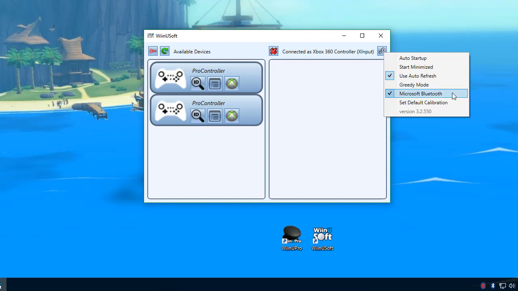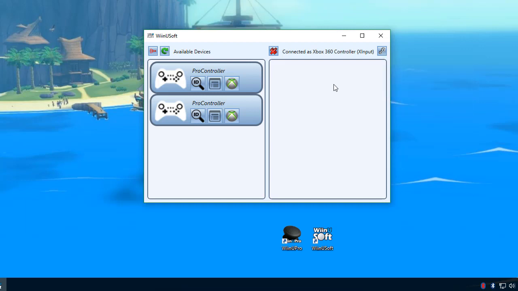Microsoft Bluetooth, just uncheck this if you're using the Toshiba stack. And then you can set a default calibration to be loaded for each controller that you connect. I'll get into calibrations in a different video.